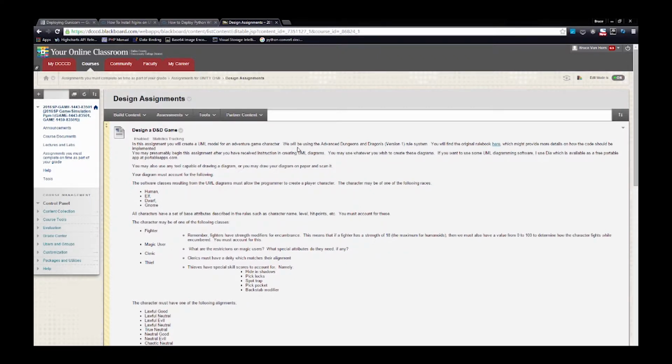for an adventure game character. We'll be using the Advanced Dungeons & Dragons version 1 rule system. So we've already got a recorded lecture session for that. And I'm not interested in making this a test of your knowledge over Dungeons & Dragons. That's just a good starting point. And so this assignment doesn't really encompass everything that you could do with it, just enough to meet our objective, which is for you to show me that you know how to make a UML diagram about a well-known, well-documented system.